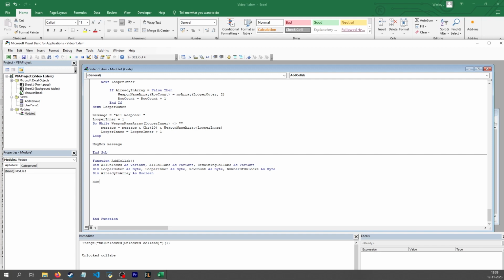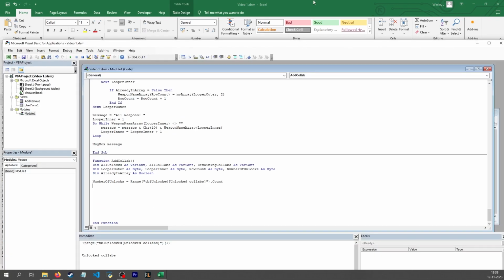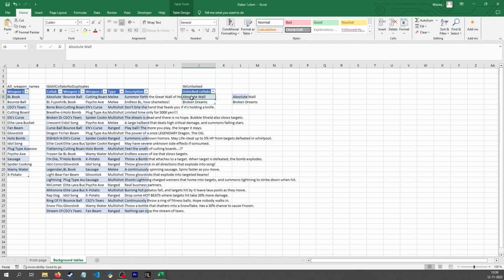To begin with, I'll say number of unlocks should be equal then to this column, which in this case is going to be 2. And I need to check if I only have 1, and this is going to be relevant when I then add my collab. I want that to be beneath the current unlock collabs.